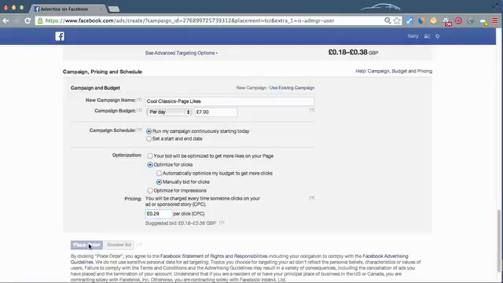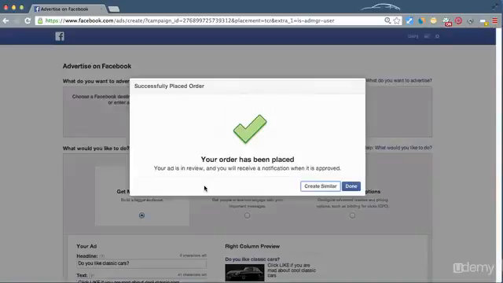That's that. So if we just click place order, that's now placed the order. Now that doesn't actually go live straight away.